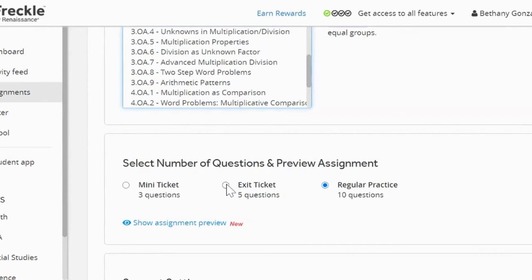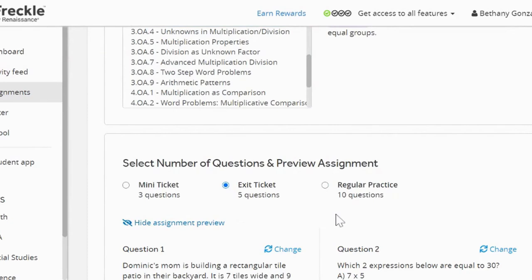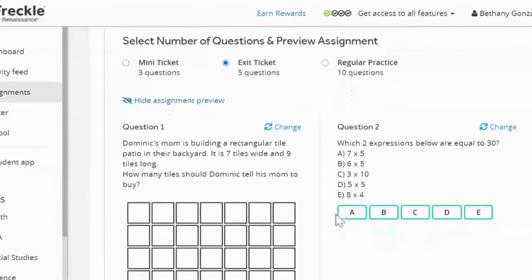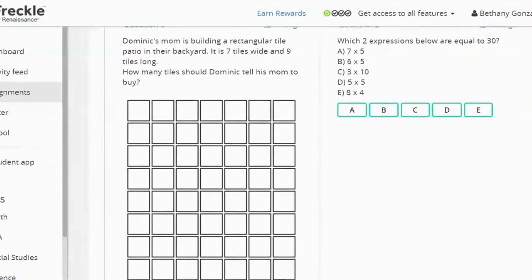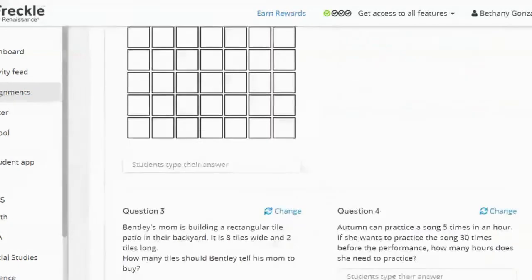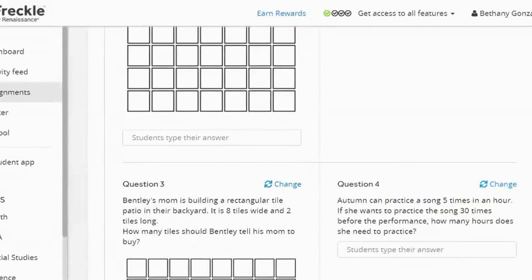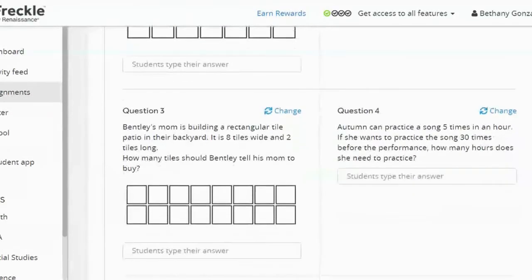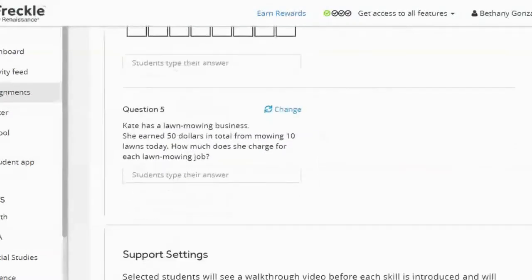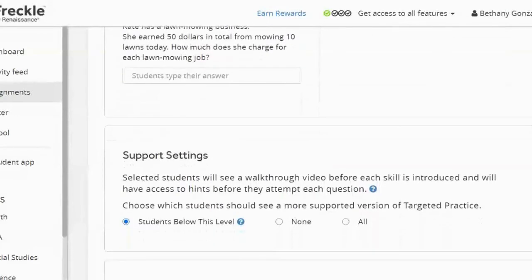I'm going to pick the exit ticket, and then you're able to preview what those questions look like. And it's going to show you all of the questions. If you don't like them, you can change them. It tells you how the students need to answer it. This is a really neat feature.